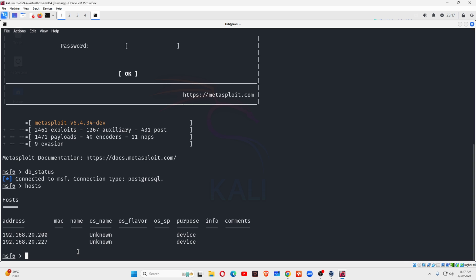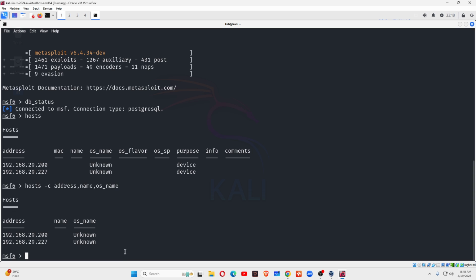Now this command will only show you the IP address and all the details. Okay, like host name also, OS name also available sometimes, but if not available, then you can use this command: hosts -c address, name, os_name. It means IP address of the machine, name of the machine, and then os_name means name of the operating system. So if you type this one, you will get all this information. Then press enter. So you have to wait until these machines are loaded. Okay, so all these machines are loaded.